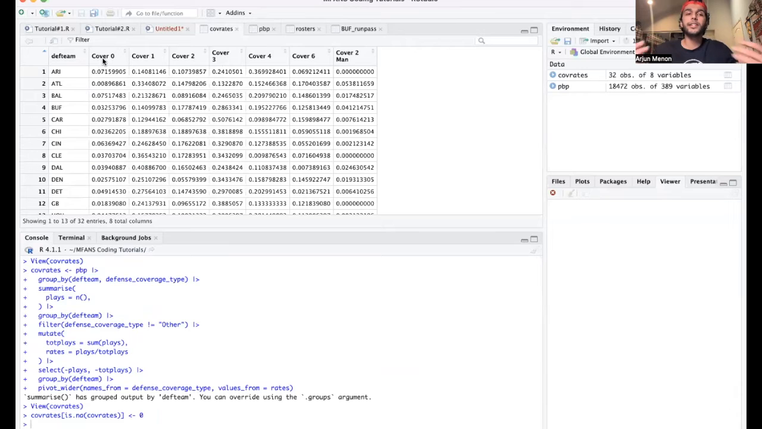So the idea of this is, if we look at this, Indianapolis runs cover 3 54% of the time, right? That is the largest percentage of any coverage. So we could reasonably say that Indianapolis is going to run cover 3 on any given play, right? But we want to quantify that.